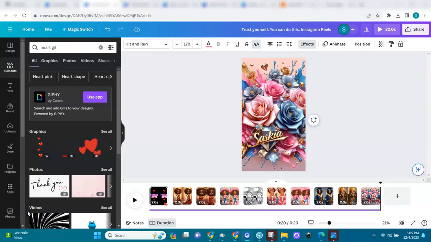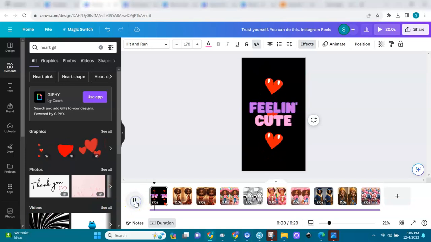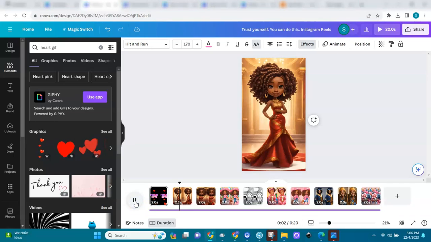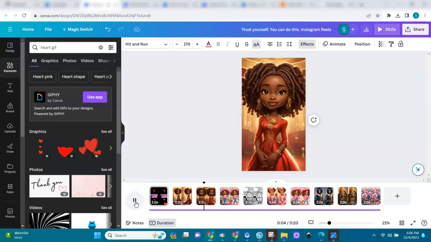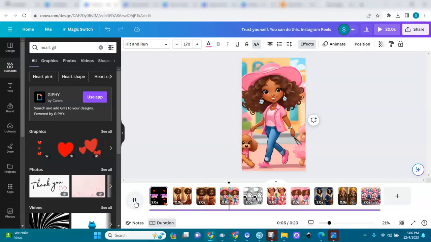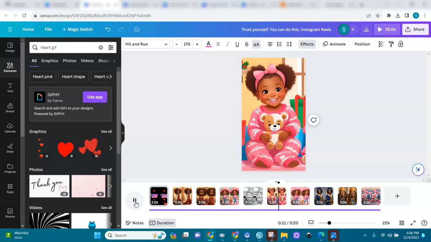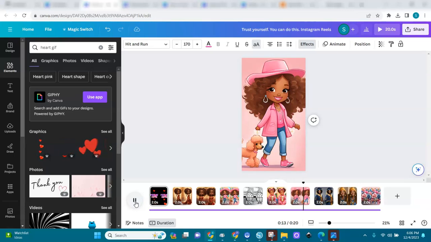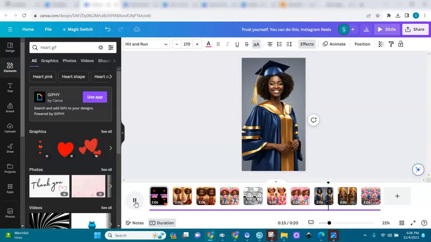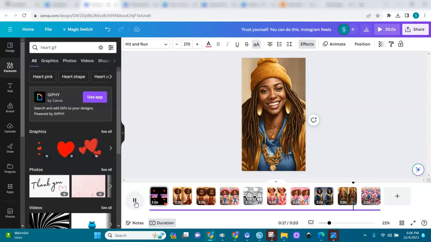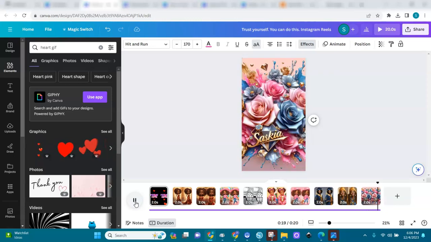So now I'm going to show you how to put a reel together. I'll show you what I did first and then I'll show you how to put it together. Let me play it for you to hear. It's a simple one. Very, very simple. Everybody can do it, and I know you can do it too.